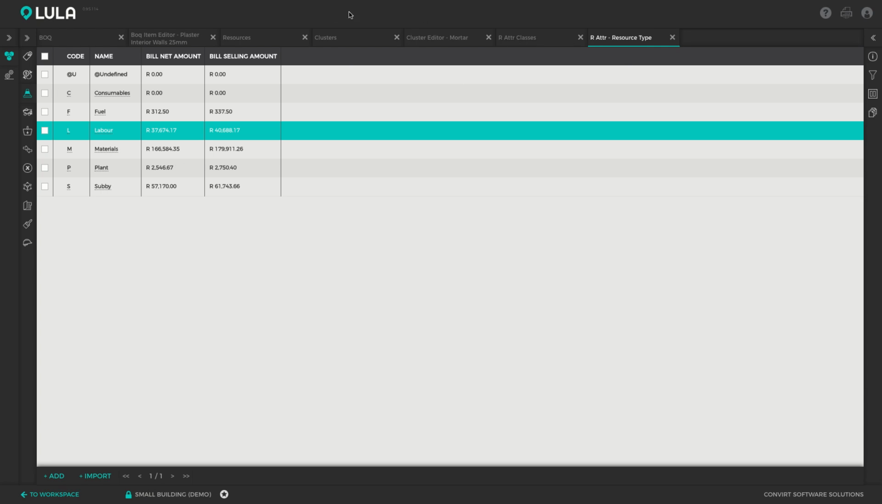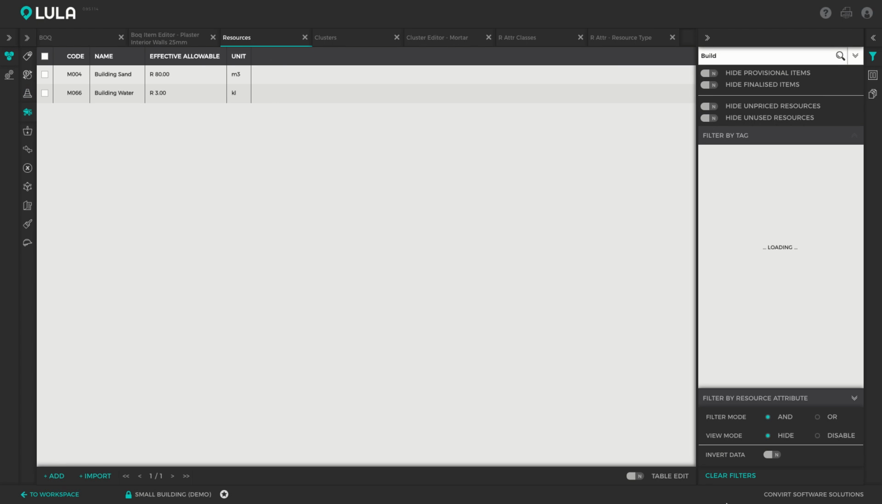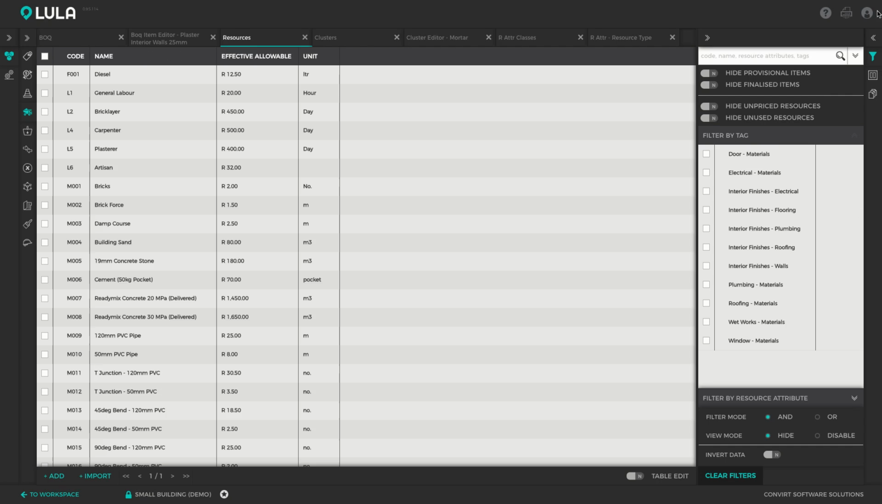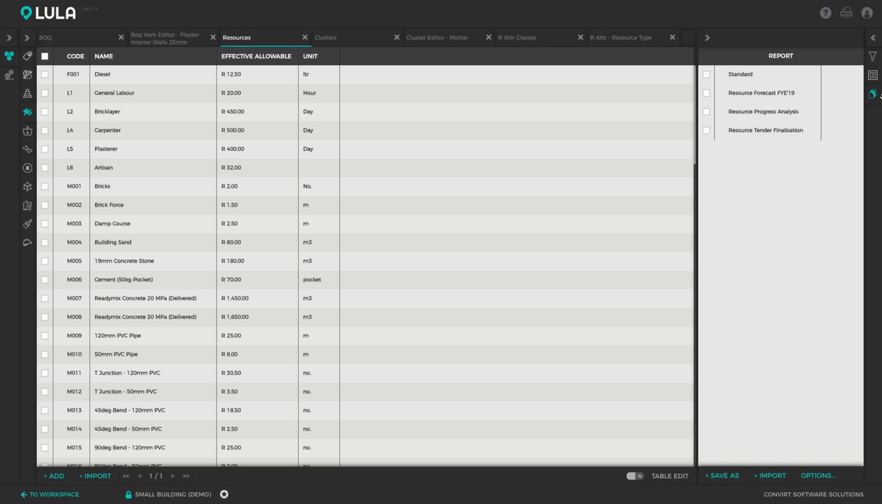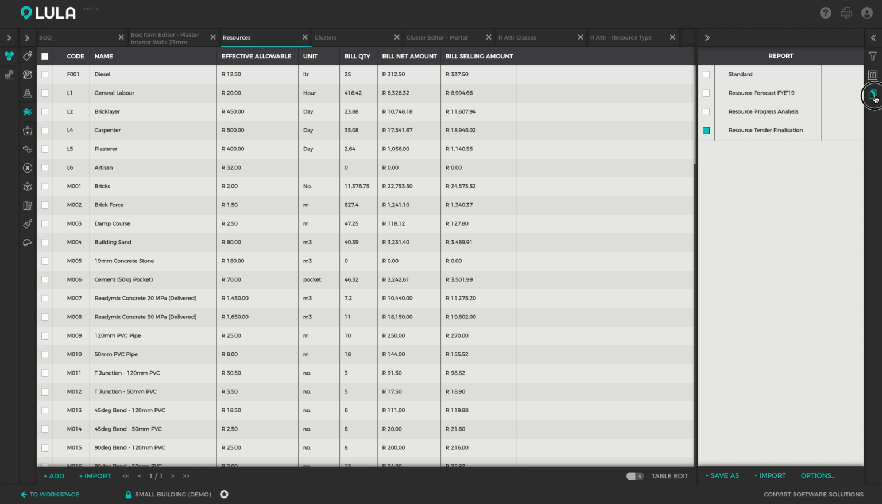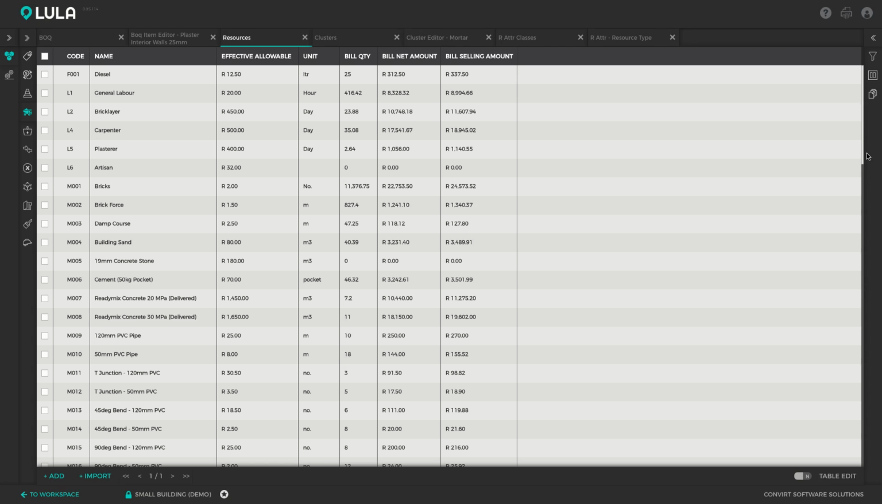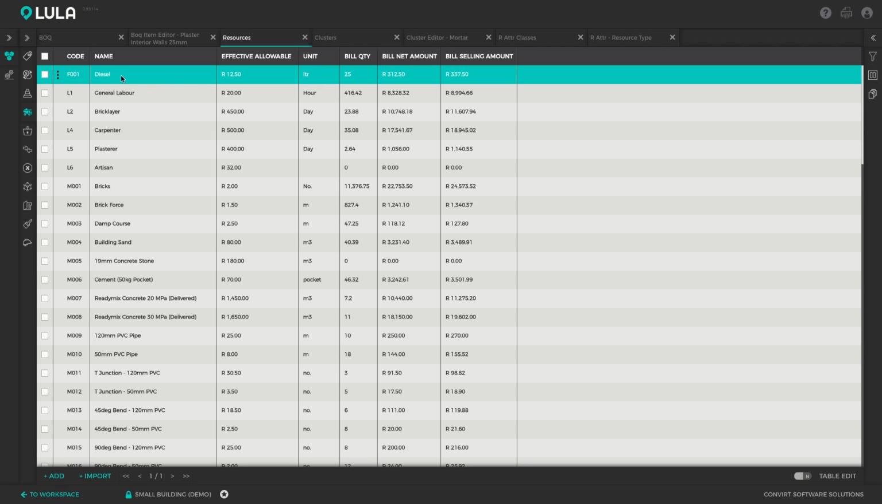All right, we can give you a similar report on our resources. So if you switch to resources, let's just clear the filters, and I open up my reports tab. I'm going to switch on my resource tender finalization report. And on resources, we can give you additional information. We can also give you the quantities. So here you can see that for diesel, you're allowed to spend 25 liters in the project. You're allowed to spend R312 on that diesel, and you're selling that to the client for R337.50. So you can imagine that this is really handy when you're starting to talk to suppliers.